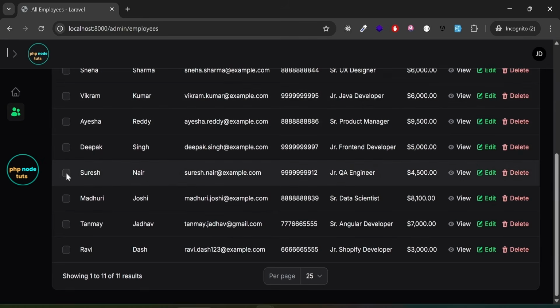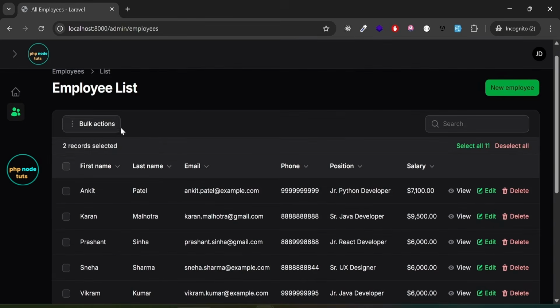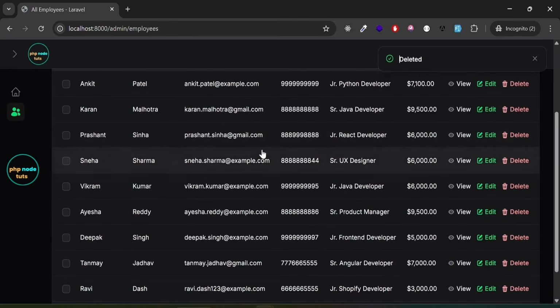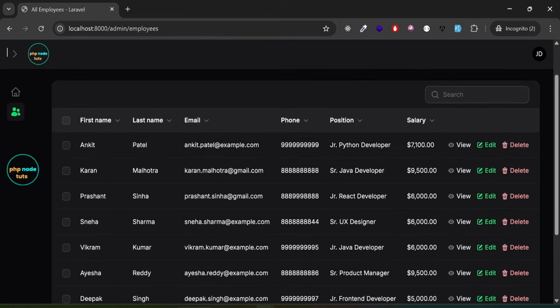Click on the checkboxes of 2 employees, as we will demonstrate multi-delete. Here, I have selected the employees Suresh and Madhuri. Click the Bulk Actions button, then click on Delete Selected. Finally, click Delete to remove both records. A deleted notification will appear at the top right, confirming that both employees have been deleted.